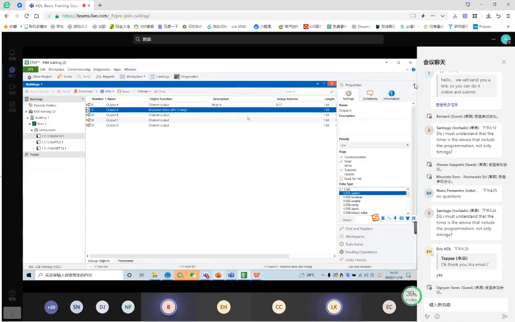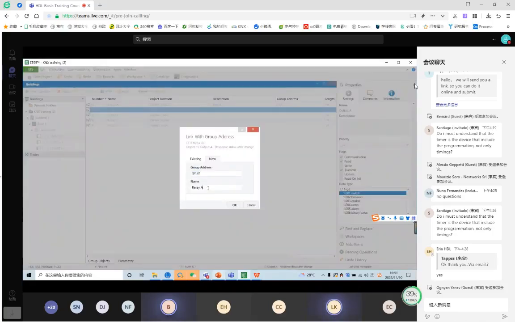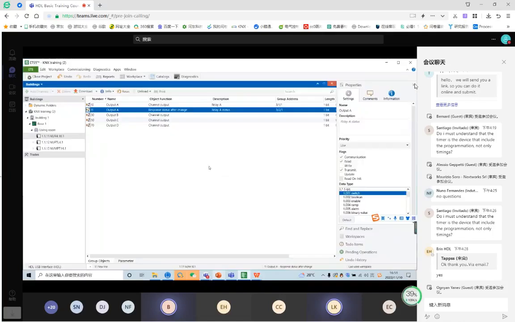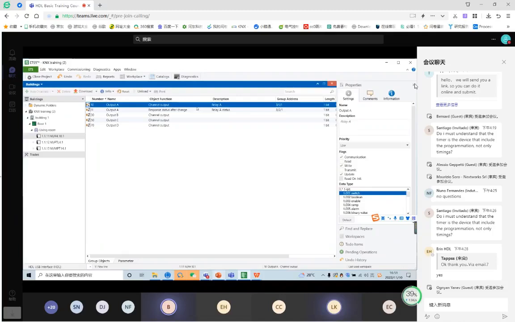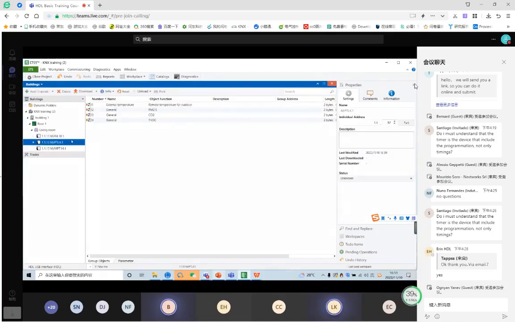And I will give another group address for the status. Relay A status. And the group address maybe 3.3.21, and click OK. So the configuration for the relay module is finished. Next, I will go to the DLP panel.